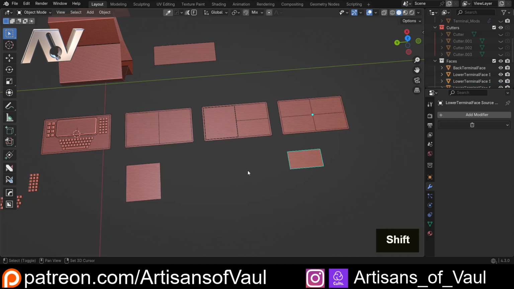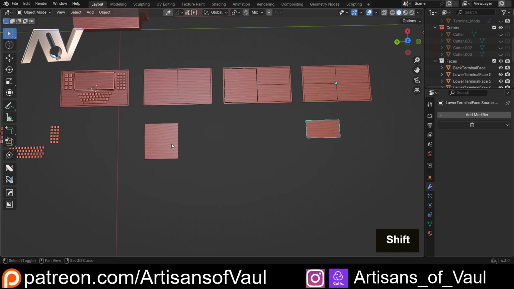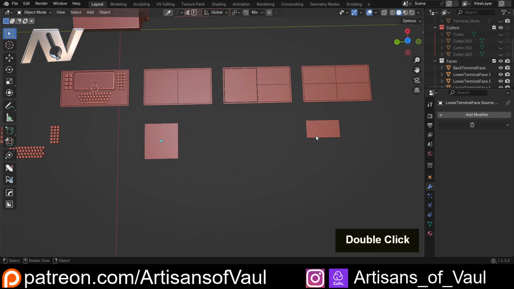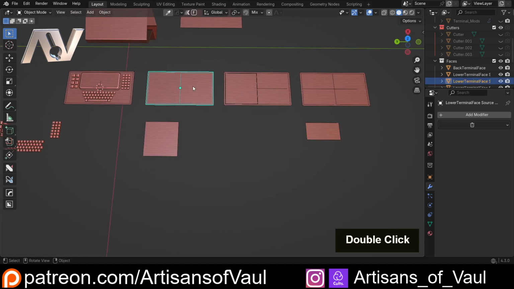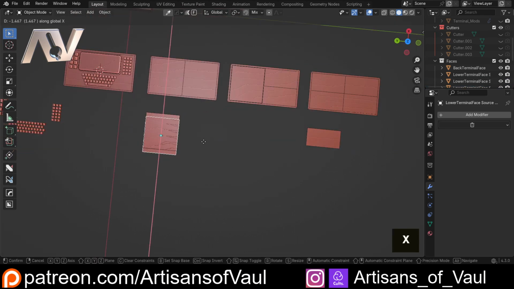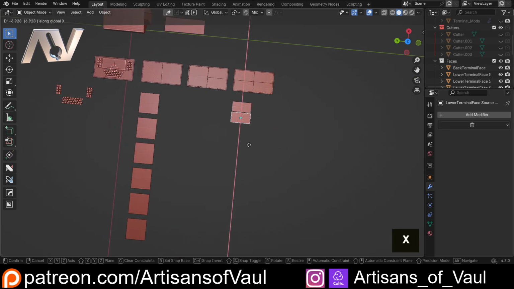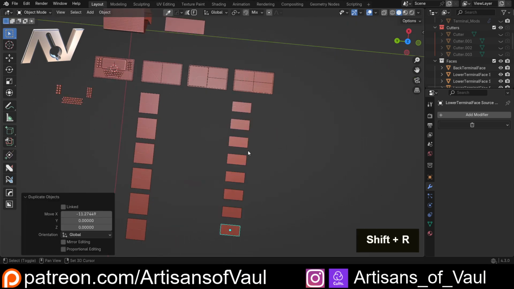So we've got these two as separate things. We've got our origins in weird places, so let's Shift and S and origin to our geometry. So they're in the middle, and then we can start making, again, another range of faces to be placed onto these. Shift and D, and then X, and then we can Shift and R, make a load of those, and then Shift and D, X, and then Shift and R to make a load of those.